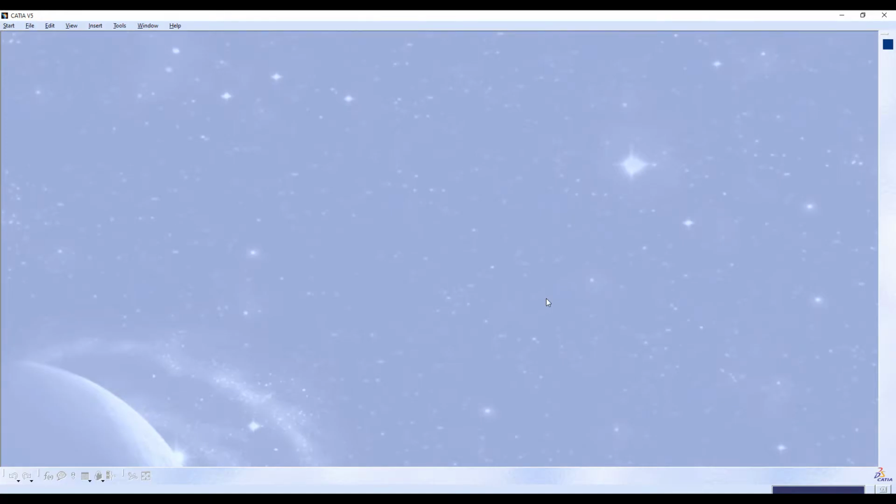Hello everyone, today I'm going to show you how to change the language, background color and unit for Catia V5 before we actually start modeling. First I will start with language.